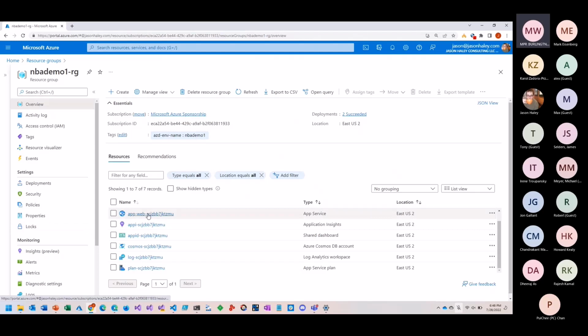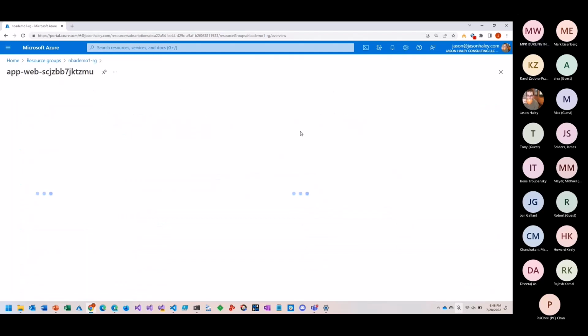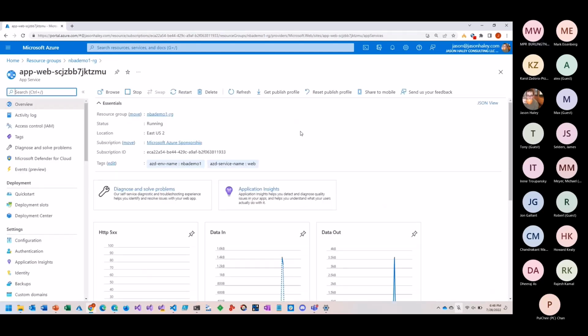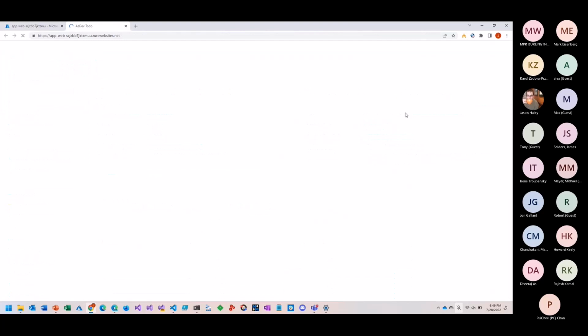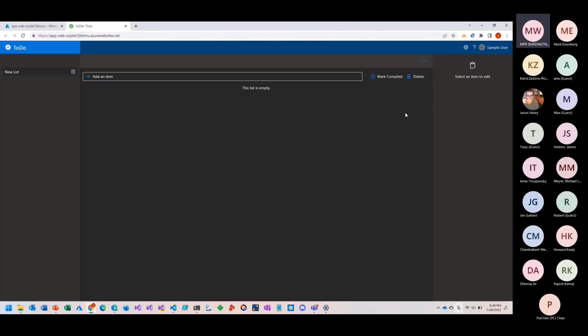So now let's go to the web app and go to the URL. So things to look at here. This is the to-do app. It's loading, which is cool. So let's look at the list here. Let's say demos. Demo.